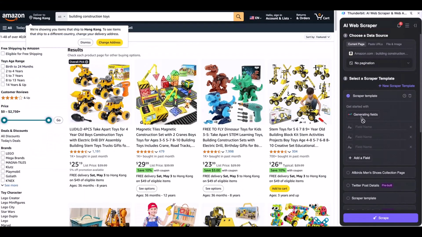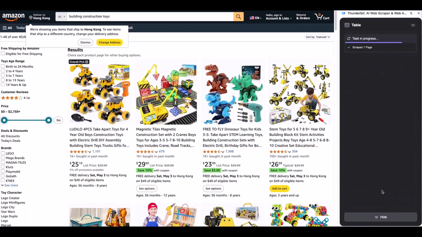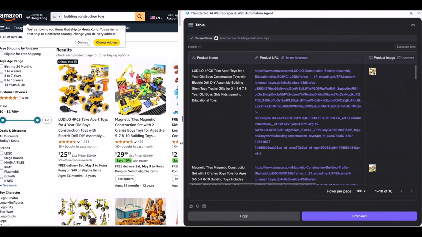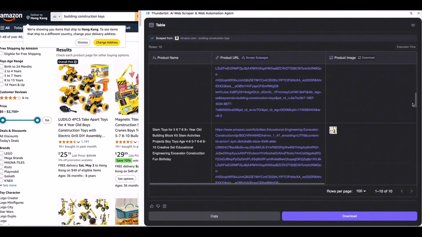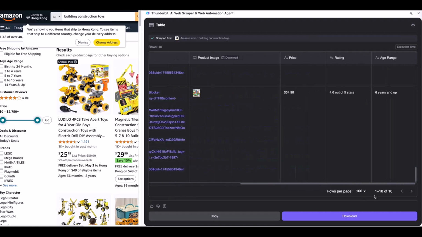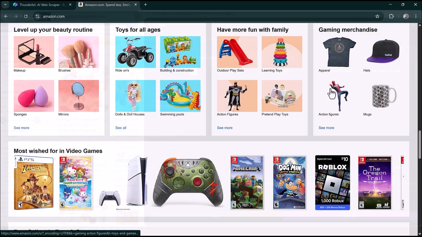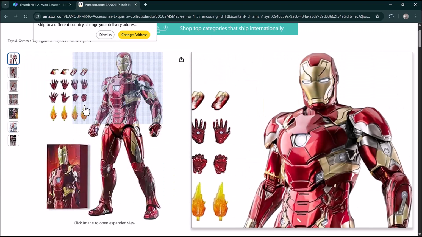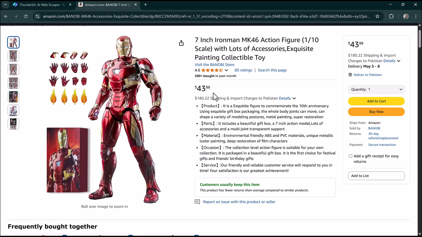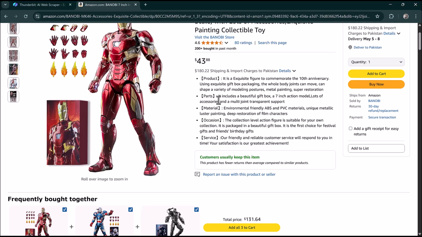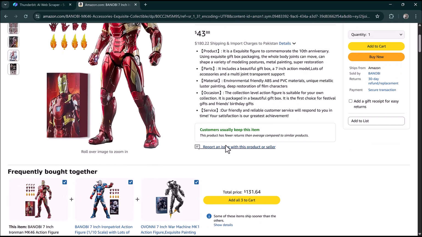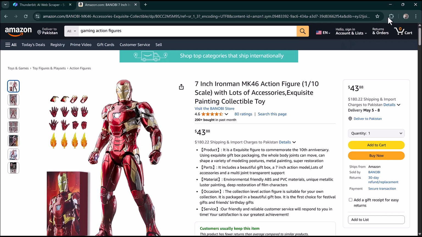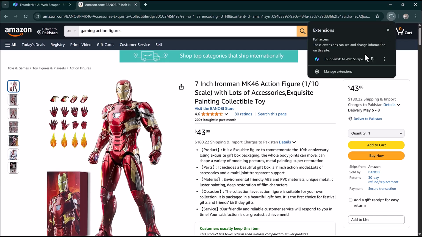I'm heading over to Amazon.com where there are thousands of products listed. Let's pick one. How about this 7-inch Iron Man action figure? On the product page, you can see all the details: title, description, price, weight, color, materials, and more. It's a lot of info, but imagine copying all of that manually. Yeah, not fun. That's where Thunderbit comes in.